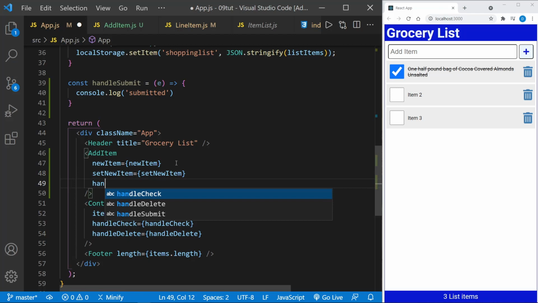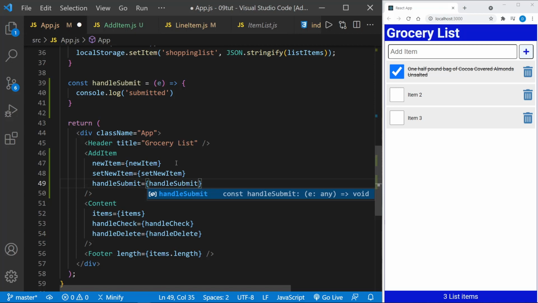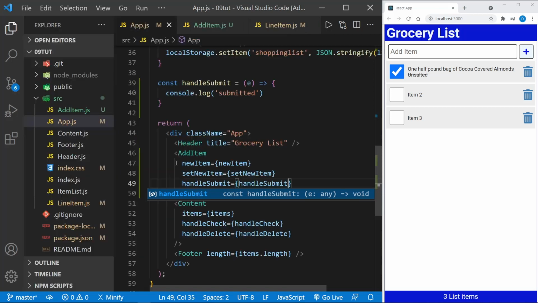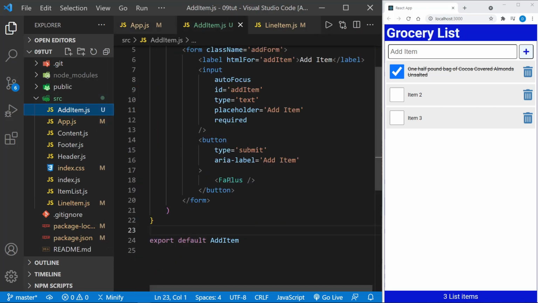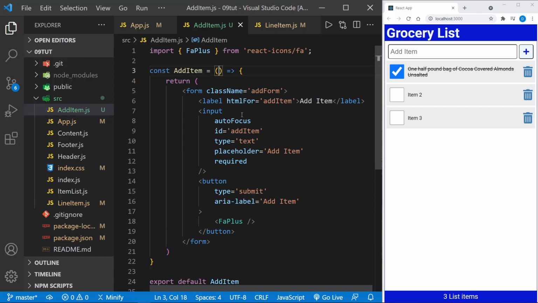And then we'll have handleSubmit equals handleSubmit. We can save that. Now I'm going to press Control B to show the file tree once again, go to the addItem component, and here we need to destructure these props as they come in to the component.